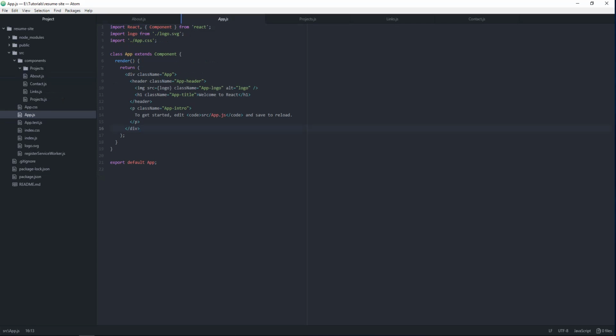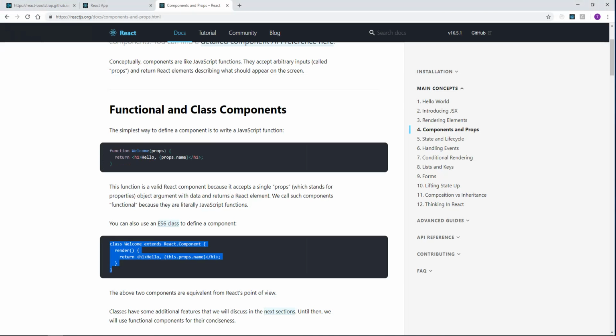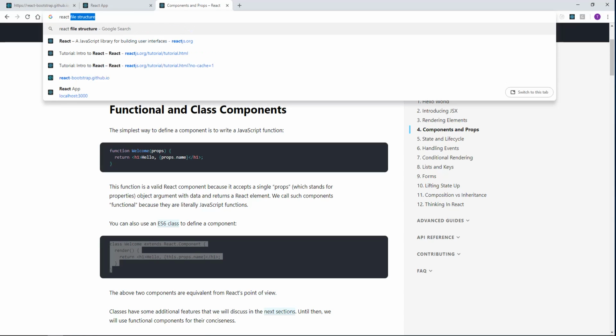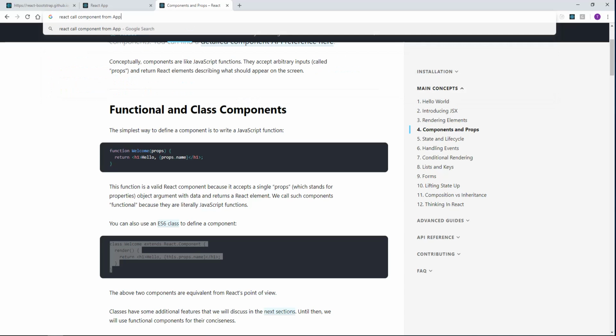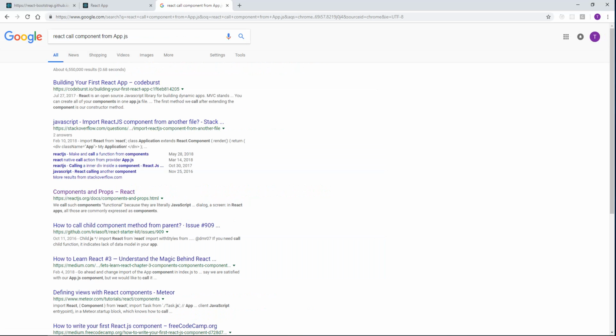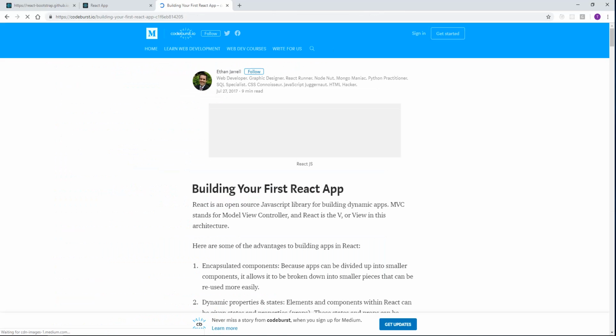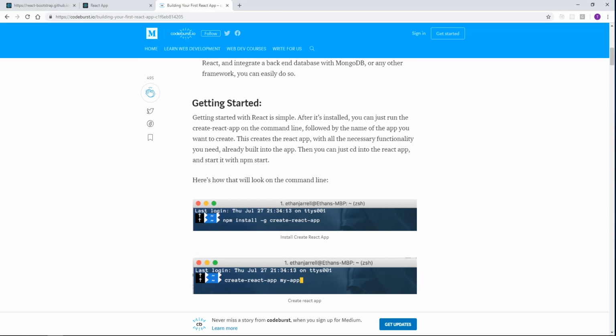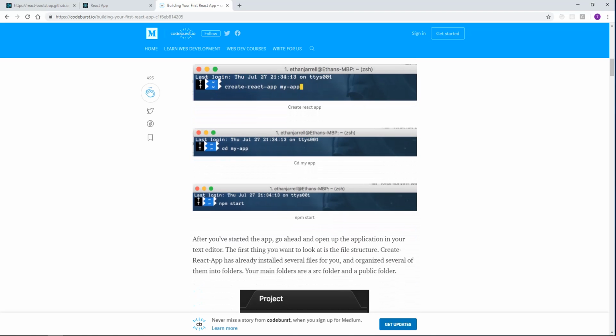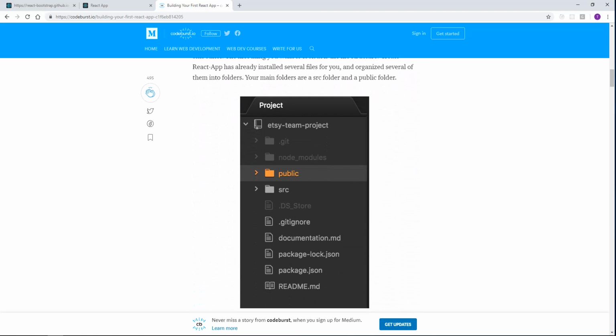So we need to first figure out how to call a component. So, React call component from app.js. Right? Building your first React app. Let's see what they tell us. Here's how that will look. Okay. Not too worried about that.